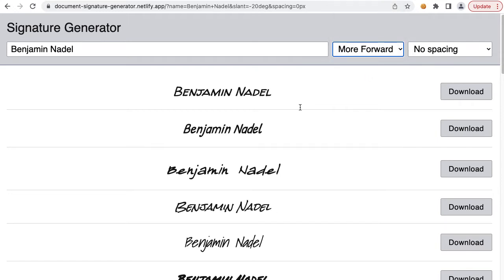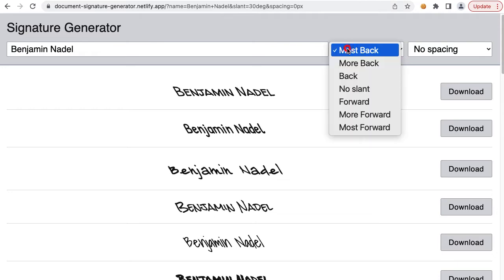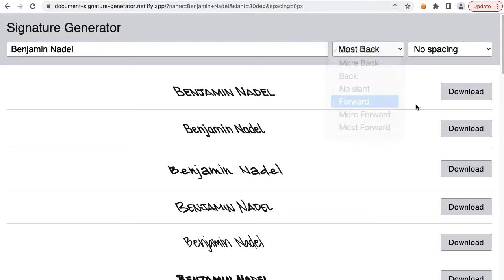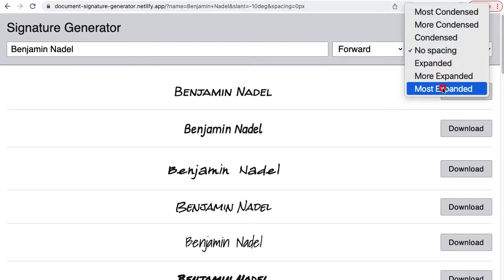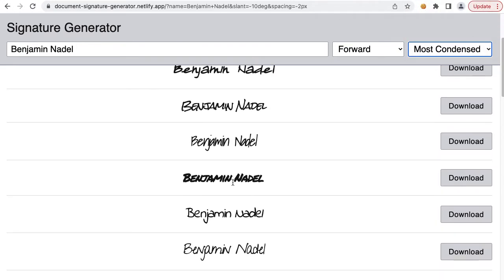So you can change the slant here. So I can slant it forward. I can slant it back. We can also start to play around with the letter spacing. So right now there's no spacing. I can expand it. I can condense it. So you can start to try to generate a signature that looks more or less in alignment with the kind of signature you would have in real life.